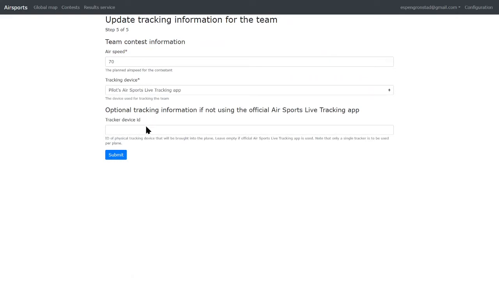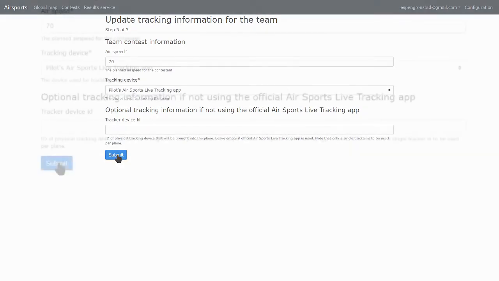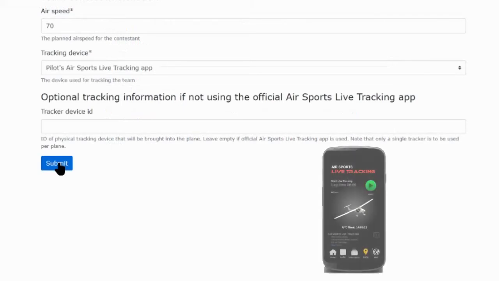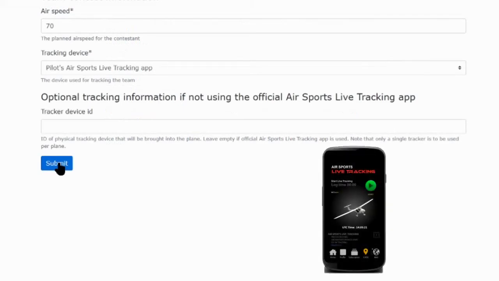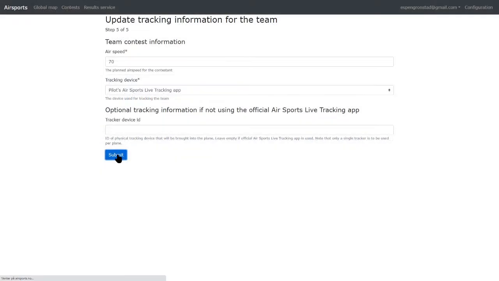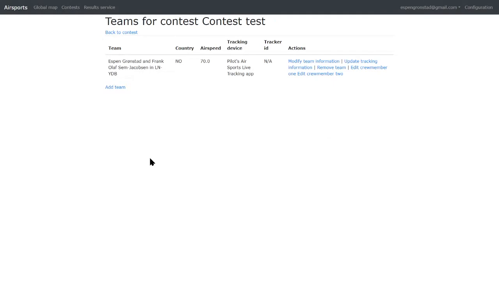This can also be changed in the task, but it will be preset by what we enter here, so I select 70 knots. You also select the type of tracking you want, whether you want to use the Pilots app, the Co-Pilots app, or a separate hardware GPS tracker. In the last case, you need to enter the tracking ID of the device, but for most cases, it is sufficient to use the apps.